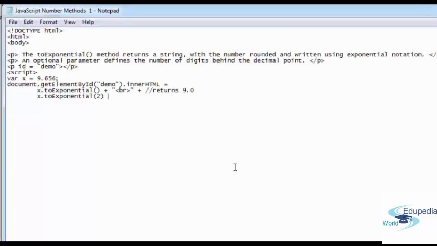plus, add a line break, BR, and a plus sign. But before I concatenate, I would like to add a comment just to make you understand. This would return 9.66 exponential plus 0. Okay, just keep typing the way I'm typing.